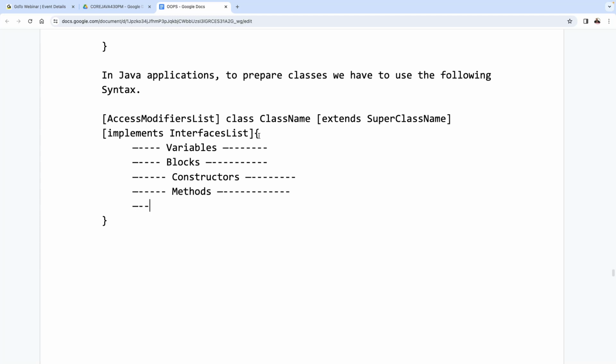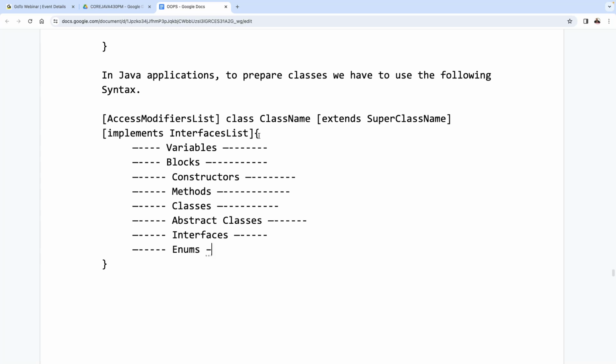After methods, again we are able to provide classes. Along with these classes, we can provide abstract classes. Apart from abstract classes, we are able to provide interfaces. Along with interfaces, we can provide enums, and so on. If anything is remaining, we can identify that clearly, but this is the maximum content I can think of.